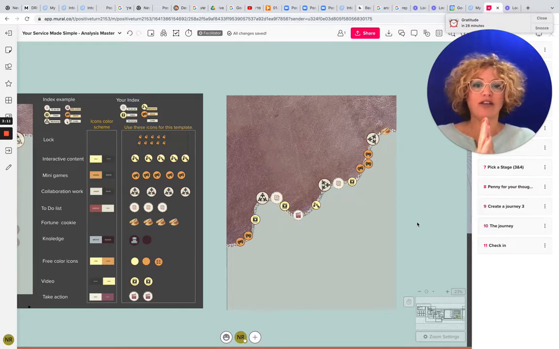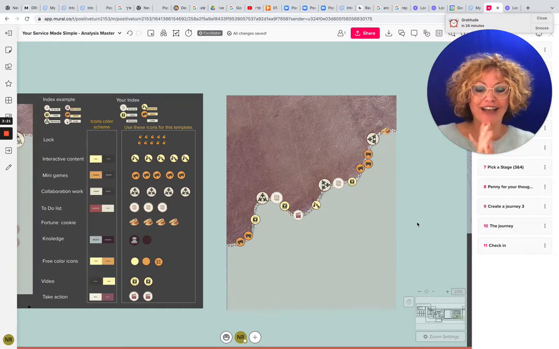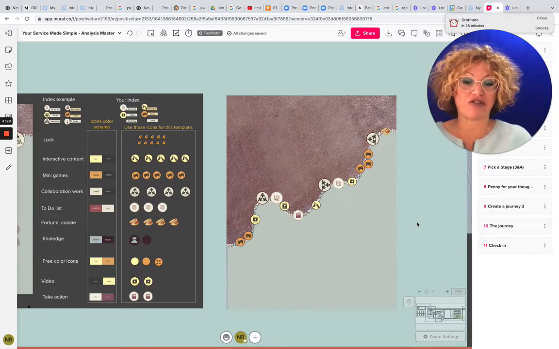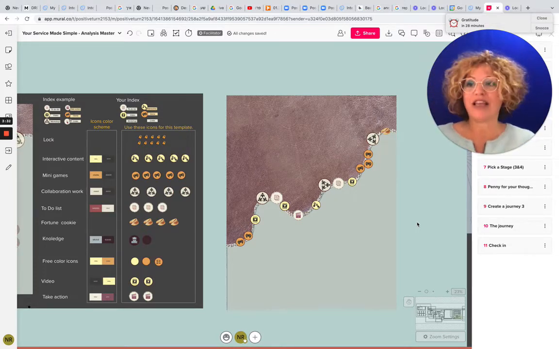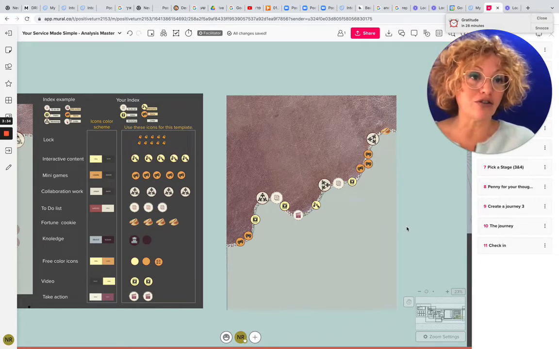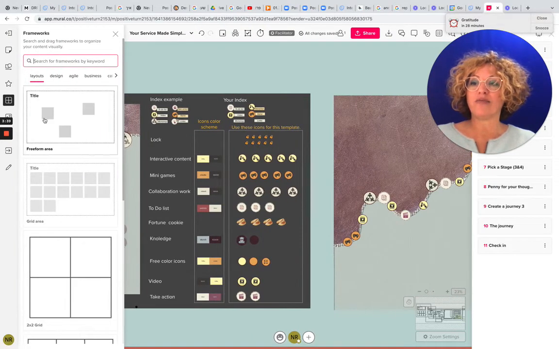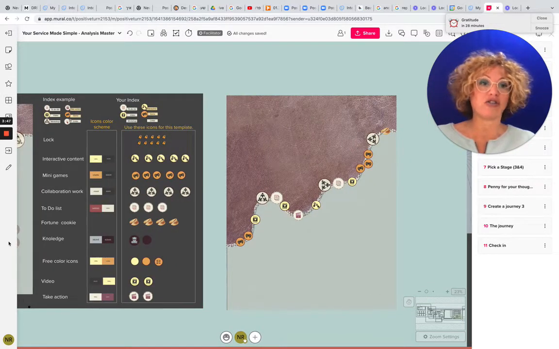Okay, so now that you've got your design ready, as you would wish it to be, now we have a little trick that we have to use to combine the design that we did on Murel into the interactivity platform the easiest way possible. So I'm going to introduce you now to one of the functions in Murel that is called an area.